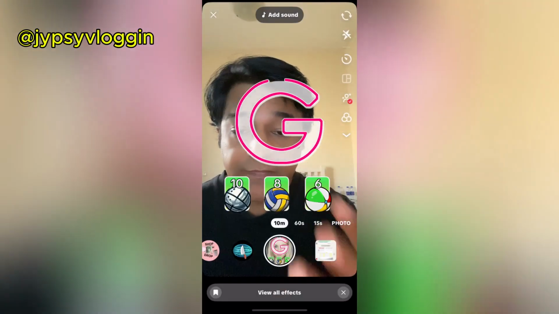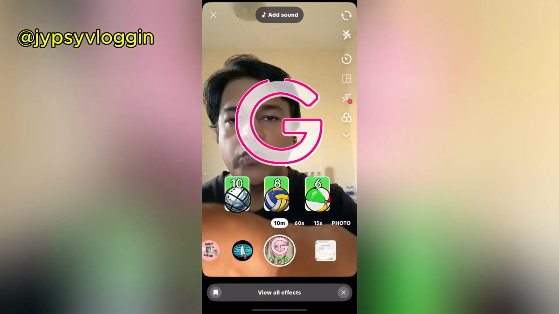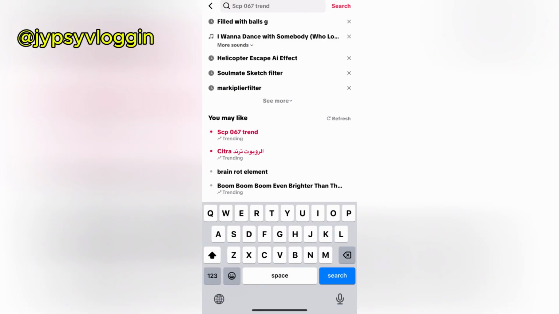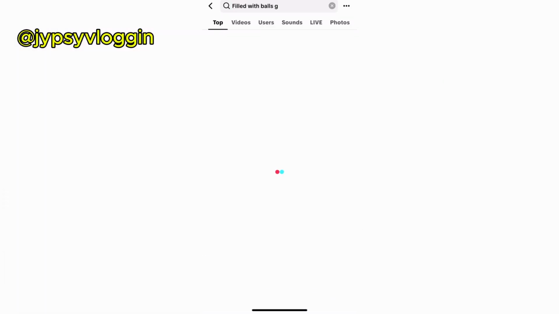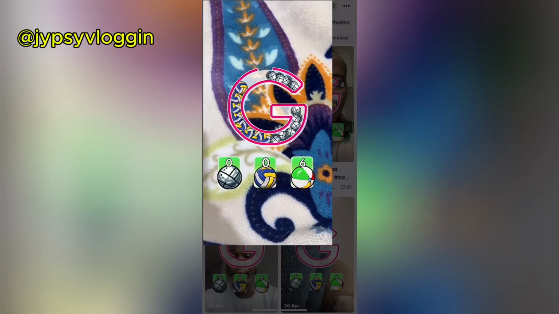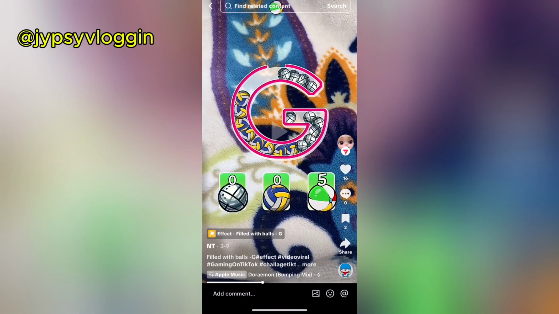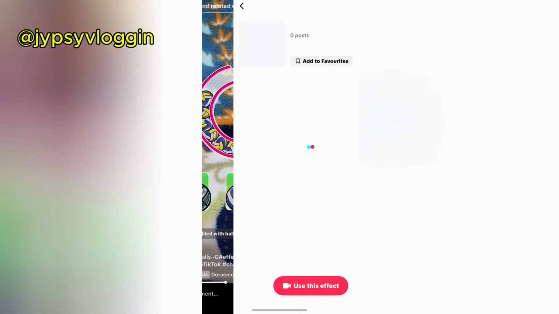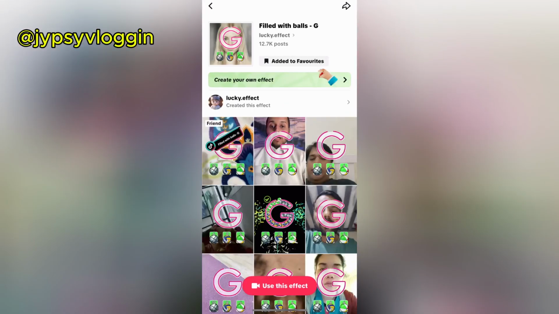Suppose you are not getting the effect like this, then what you can do, go to your For You page and here search for filled with balls G. Okay, you will see many videos with this effect. Just tap on any video you want. Just tap there. You will be directed to the effect page.